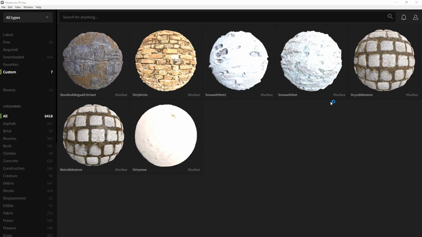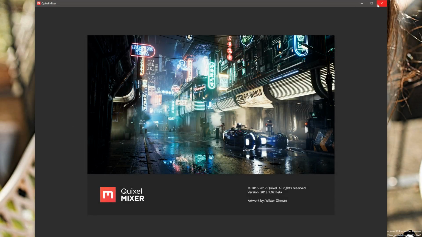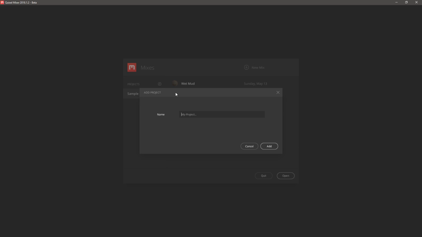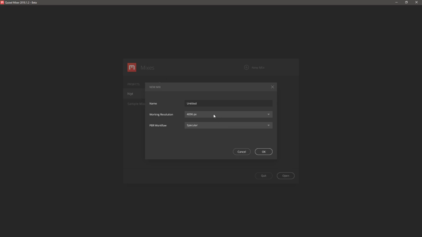So let's go back. There is one problem. As you can see, my mouse is stuttering across the screen. That is one of the major issues with Quixel Mixer right now. It tries to hijack the entire GPU, and once it realizes that it can't, well, it starts up normally. So let's start up a project. It's called Hi YouTube. And once again, these are the resolutions you can choose: 8K, 4K, 2K, 1K, 512, 256.